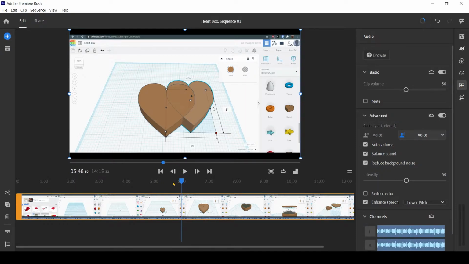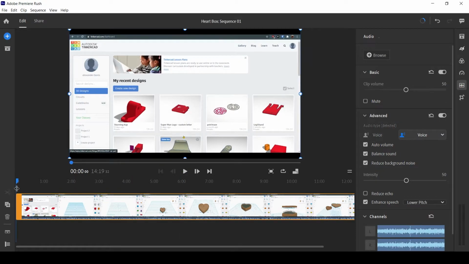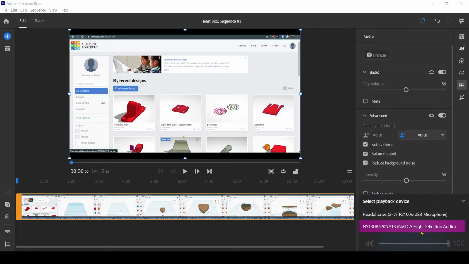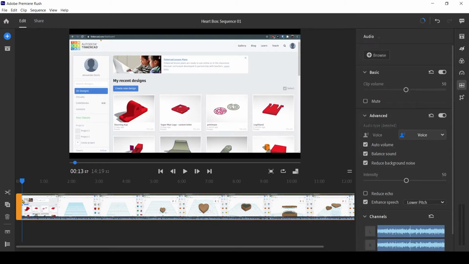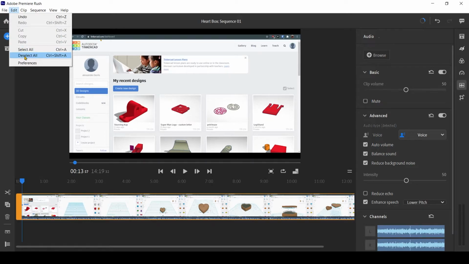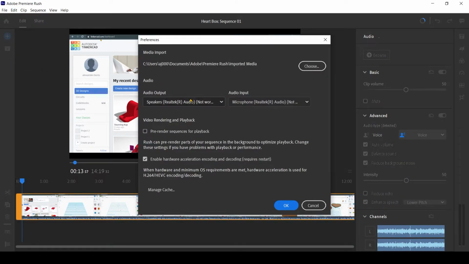So what I'm going to do now is play back the video, and as it's playing back, I'm going to make sure that the sound is going to the correct place on my computer so I can hear it. You can also check your settings in here to make sure that the audio output is going to the right location.